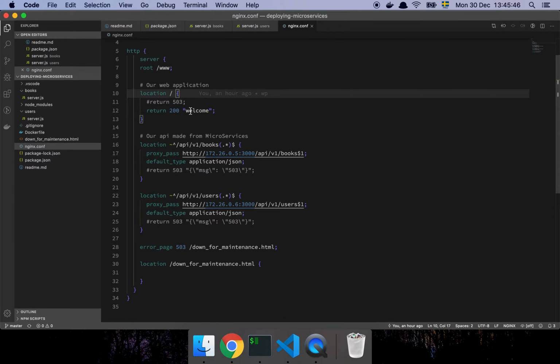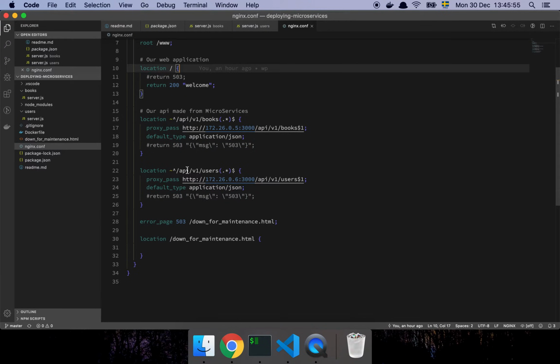Let's pretend now that this is my amazing web application. It could have been another microservice that just happens to pass all of my UI code, right? But we're just pretending right now.